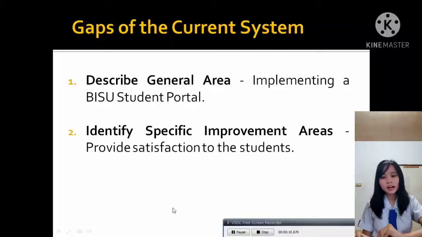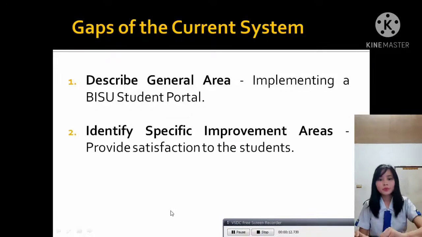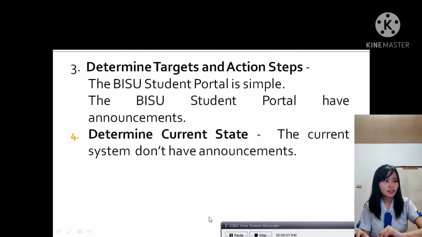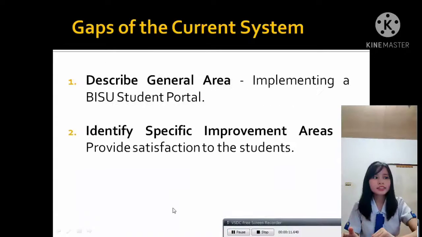Now let's move forward to the gaps of the current system. We divided our gaps of the current system into 4 steps. The first one is to describe the general area. The second one is to identify specific improvement areas. The third one is to determine targets and action steps. And the fourth one is to determine the current state. So I will read now the gaps of the current system.